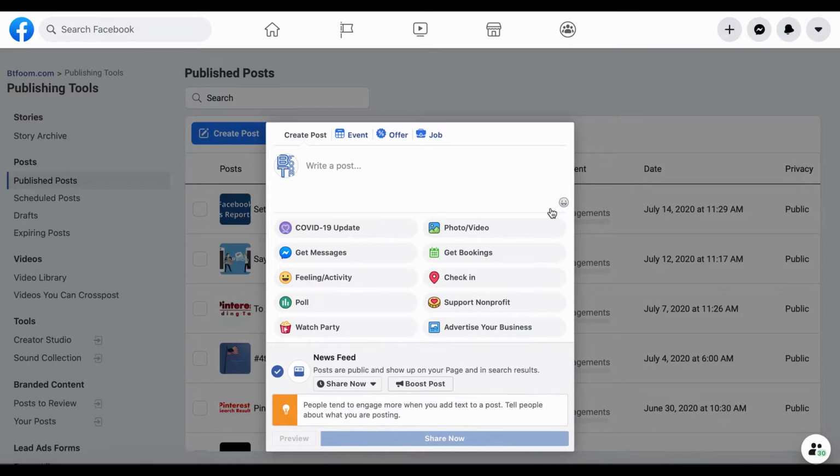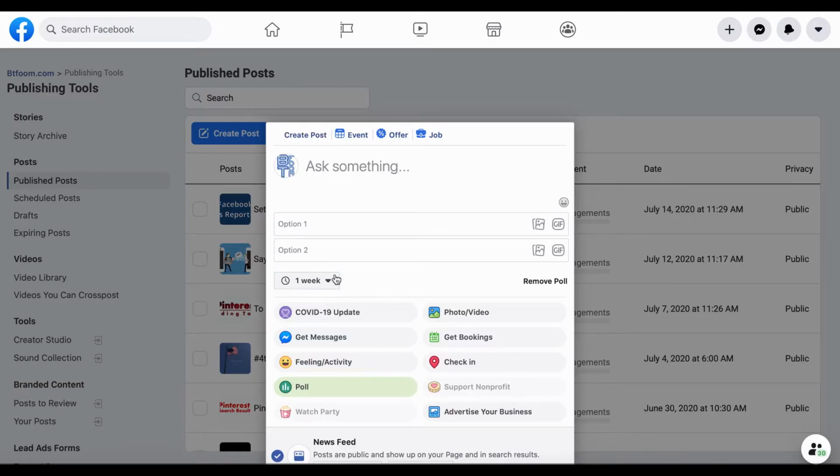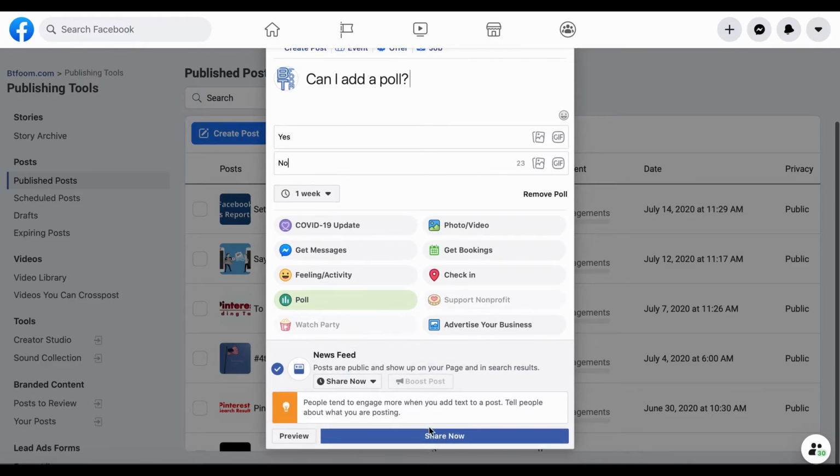Now click on the more button and you'll see the poll feature is where it used to be. Click on that and you just add the poll like you always have. And add the answers to your questions. And then click share now and you have a poll within a post on your Facebook business page.